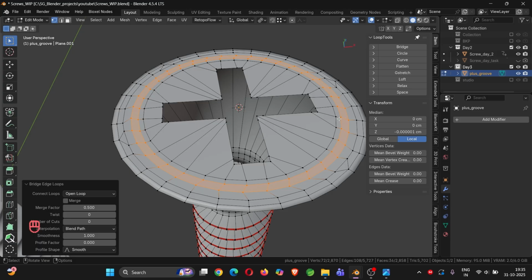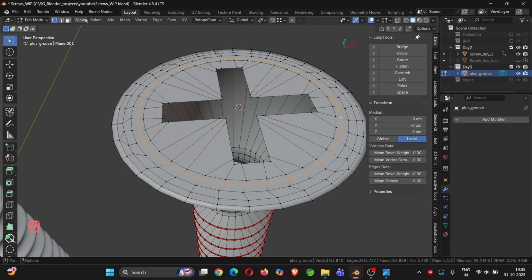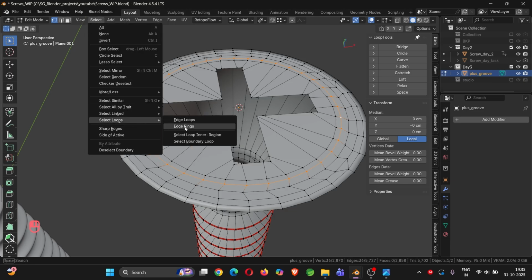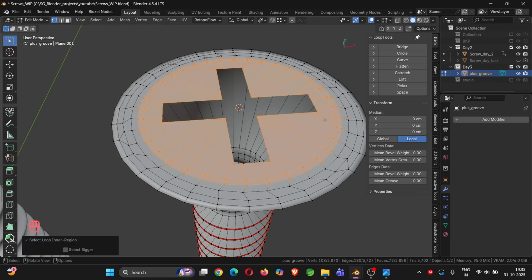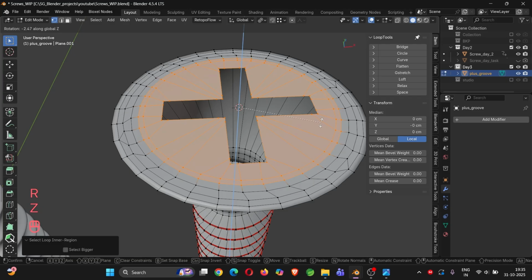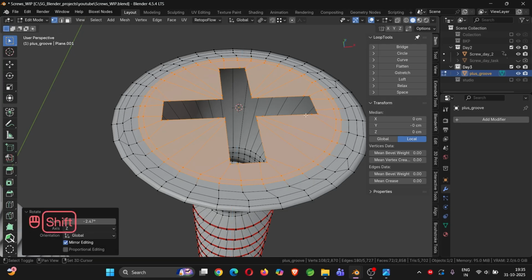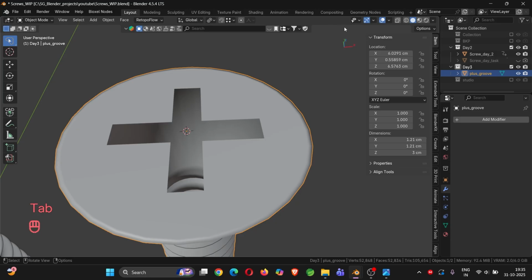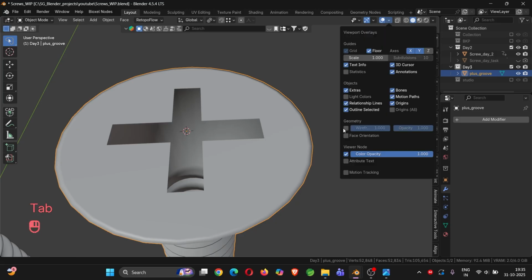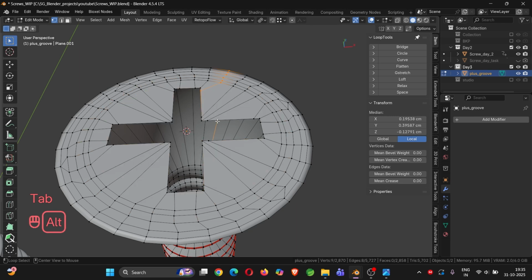Okay, maybe another thing we can try, we can just select the loop's inner region and give it a rotation to align. You don't need to do it, I'm just doing it for better presentation purposes. And let us again verify the face orientation, it looks absolutely fine. And let me select these internal edges for now.